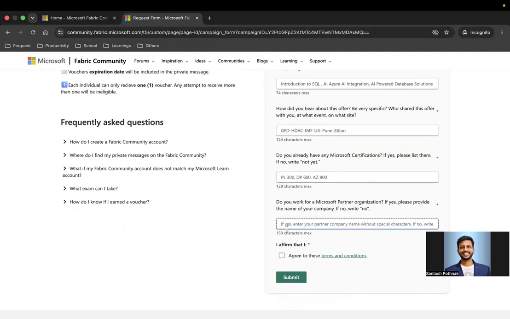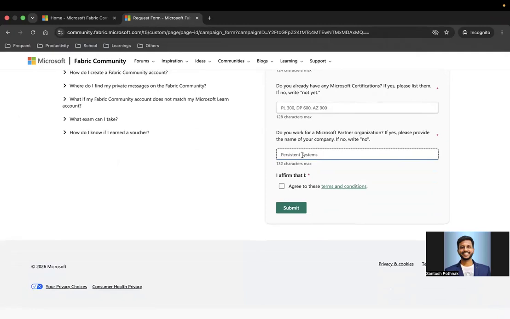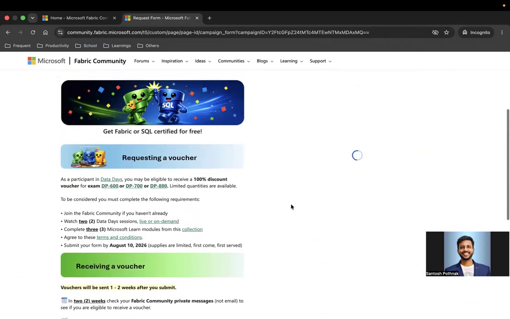If yes, please provide. Not right. Persistent Systems, whatever. So, right. No. Yes. Okay. I'm just writing. So I think my Persistent is a Microsoft partner till last year. From that I agree to this submission. So I'll just click on the submit button.